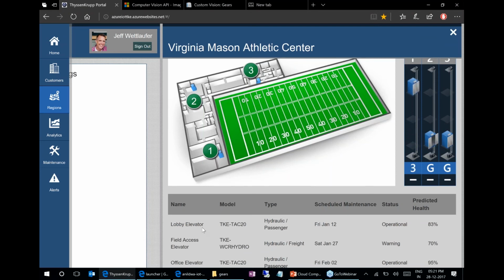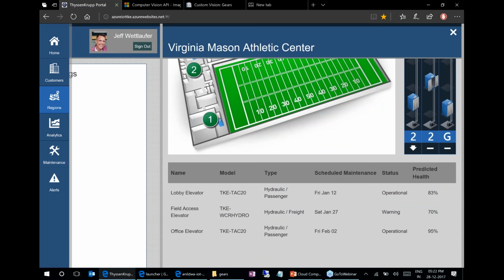Now, all of this information could be stored in something like an HBase or a Cassandra database, NoSQL format, right? We have a lot of information stored. What's the model type? When is the scheduled maintenance? What is the status? Is it operational? Is there an issue? What is the predicted health? So this is the key information that we're going to look at, right? And we're going to discuss this specific thing.